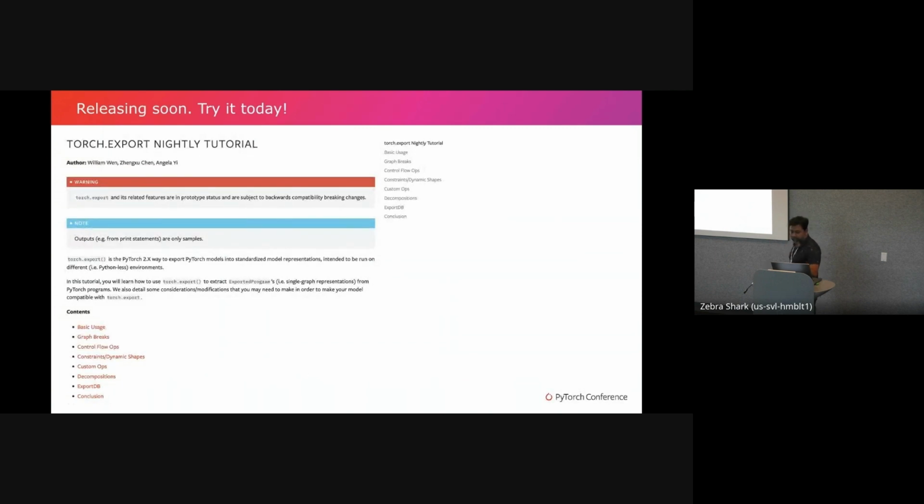So there's a nightly tutorial as well. Again, if you go to the 2.1 docs, there will be a tutorial on that page, but that will in turn link to this nightly tutorial, which has a bit more information.